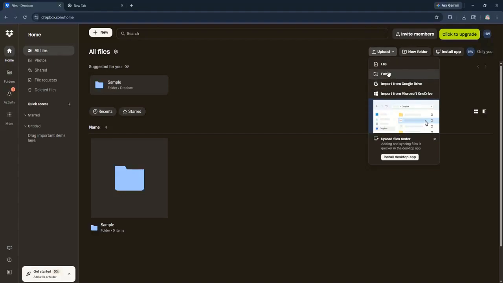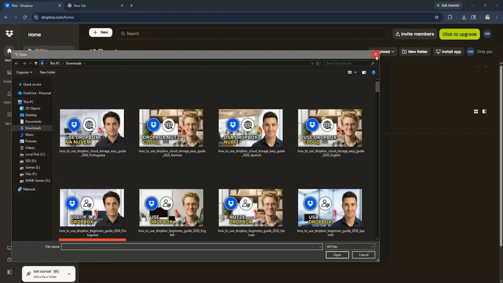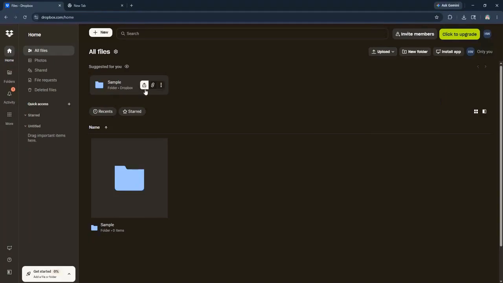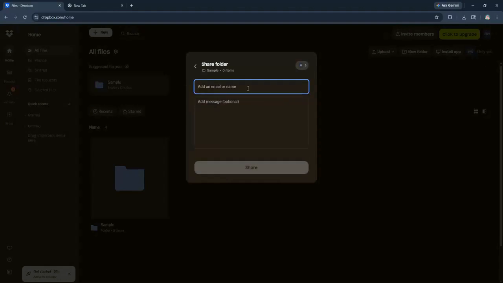To share a file, you need to start by uploading it to your Dropbox. Click the Upload button, usually found at the top right corner. Then choose Files, and select the file from your computer that you want to share. Once the file is uploaded, hover over it and click on the Share button that appears.